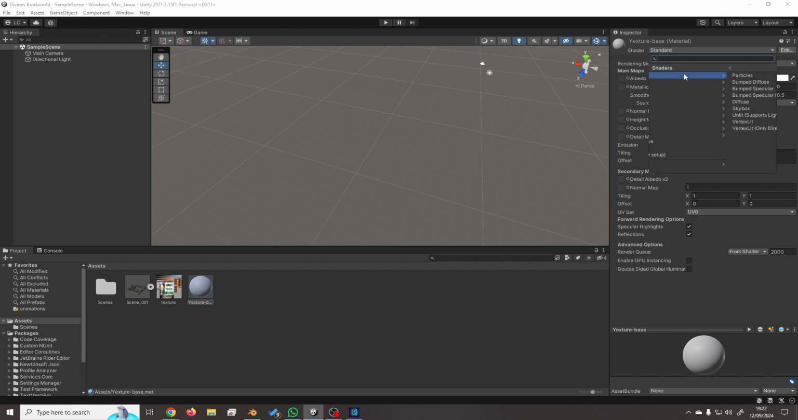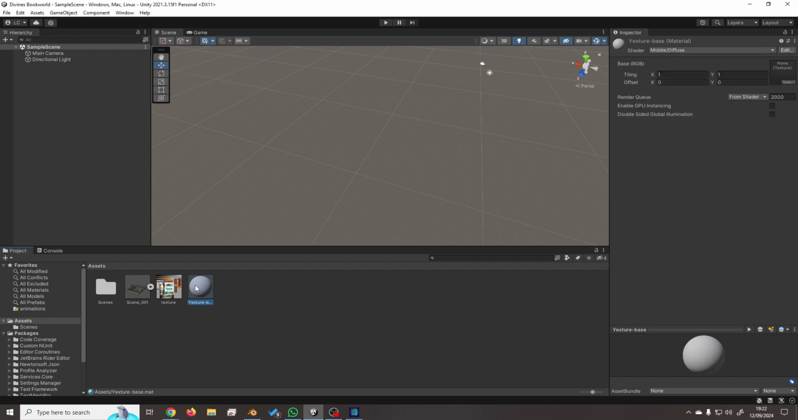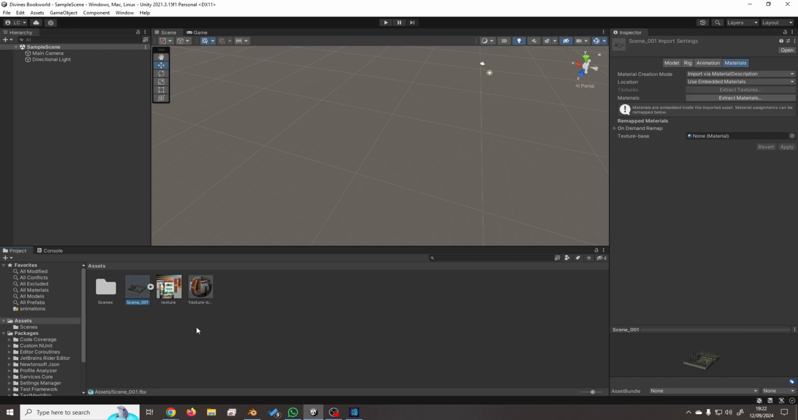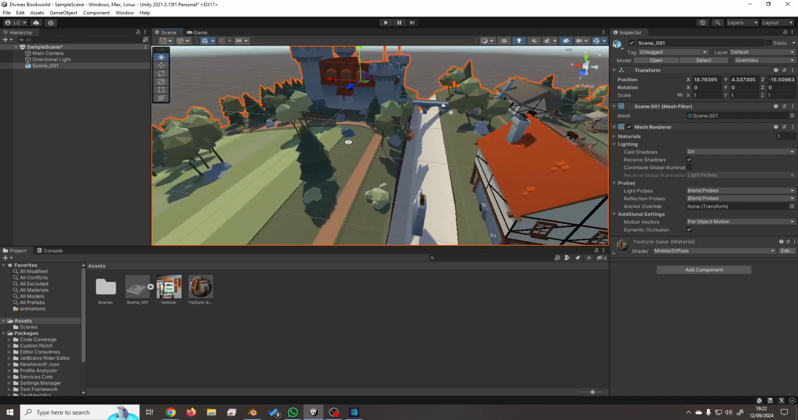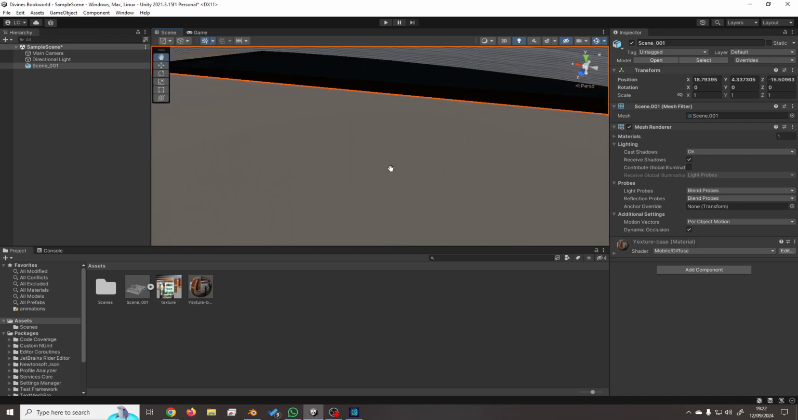I'm going to just use a mobile diffuse for this. Oh, and plug that in. And then in the FBX file we've created, I'll plug that in there as well. So now we can just reuse this if we ever wanted to create another one somewhere else in the world, but we're not.